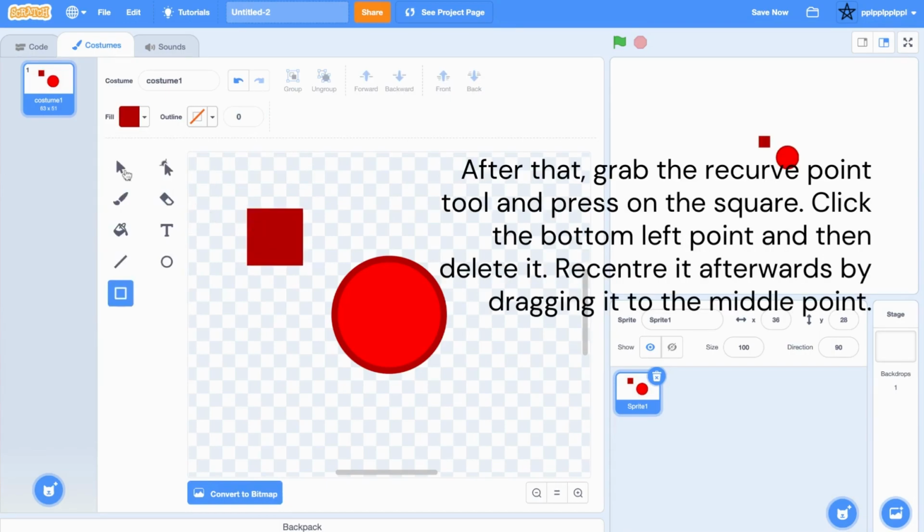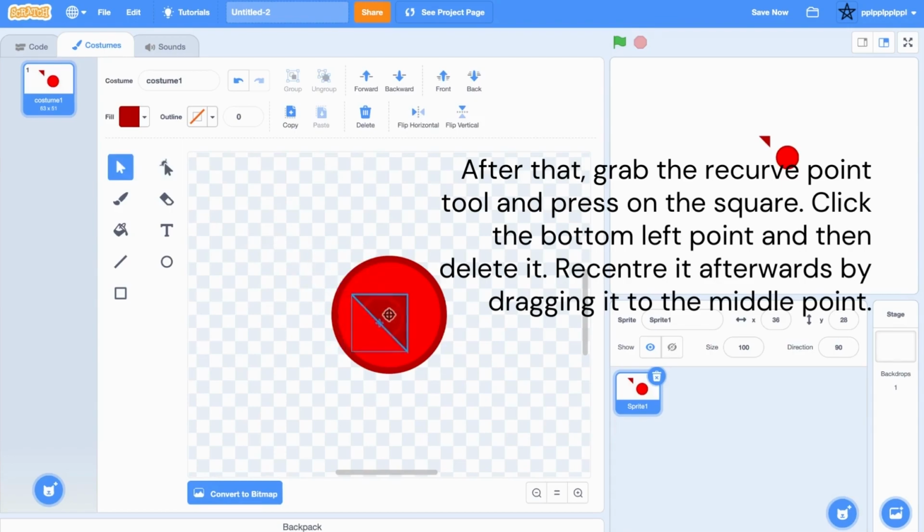This part is a bit more complicated. Grab the recurve point tool and press on the square. Click the bottom left point of the square and then press backspace/delete. This will make a right triangle.